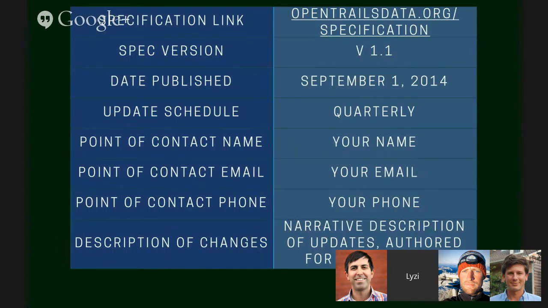So for example, this is an example from Alan Williams of what some minimally viable metadata might look like. It includes a link to the OpenTrails specification, basically what model are you going off of to publish your data, and the specific schema. It includes the specification version, which would be 1.1, the date that you published your data, how often you're planning on updating it, information about the point of contact, and then a description of any changes that have been made to the data set since the last time it was updated.